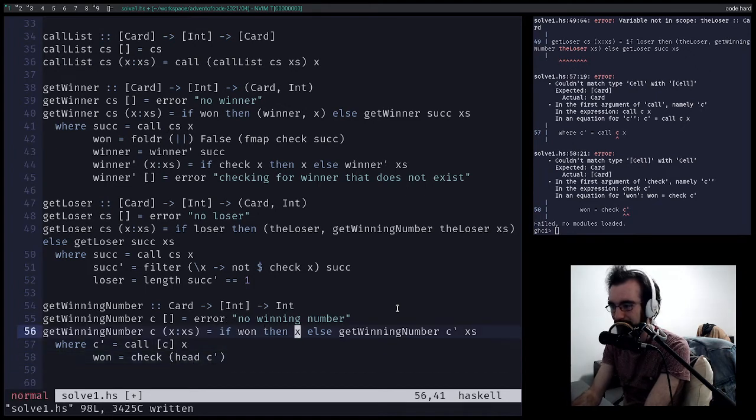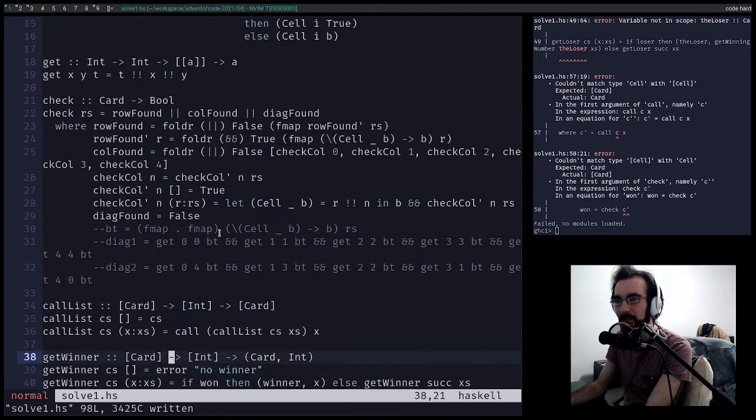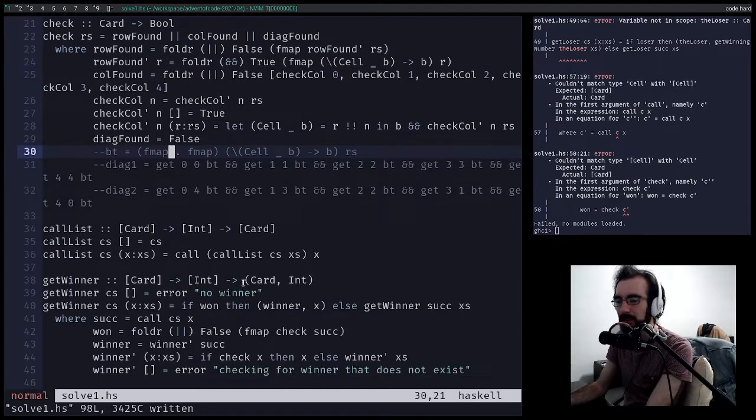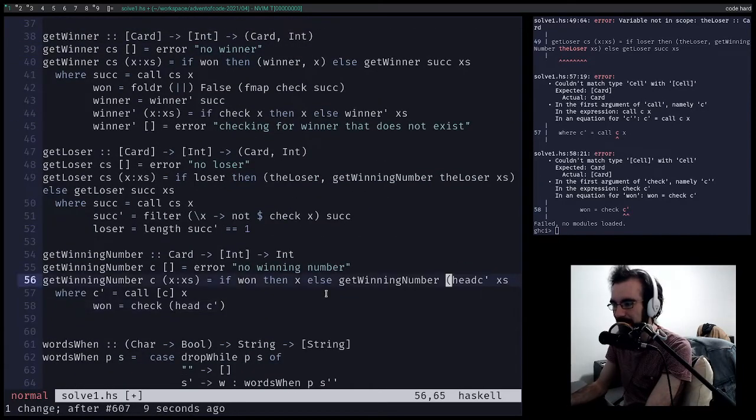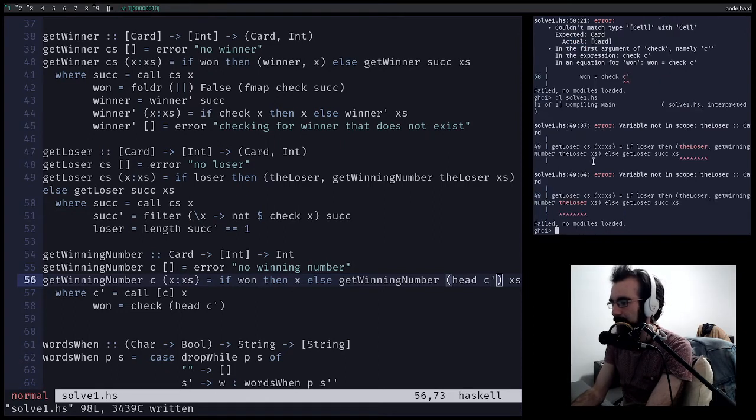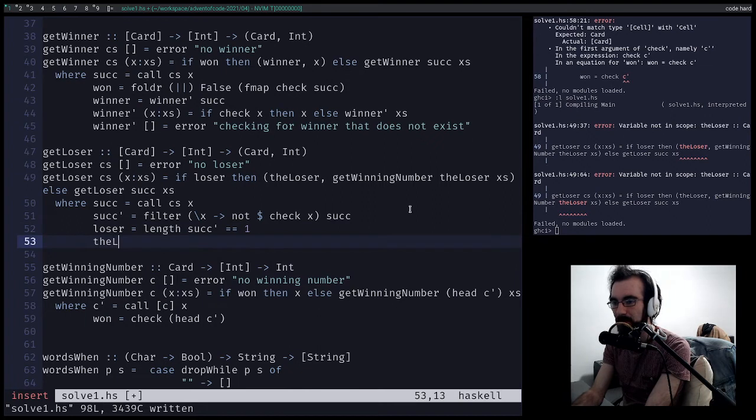Head C prime. Wait, no, hold on, I'm wrong here, aren't I? Cool? Yeah, no, cool does work on a list of cards. I'm right. Okay. Head C prime. Very not in scope of the loser, yep. So the loser equals head suck.